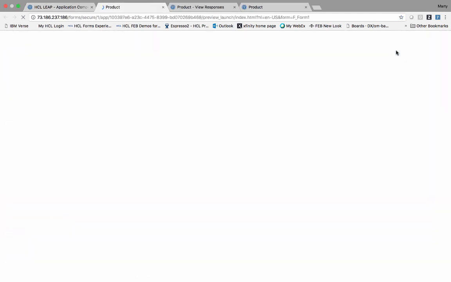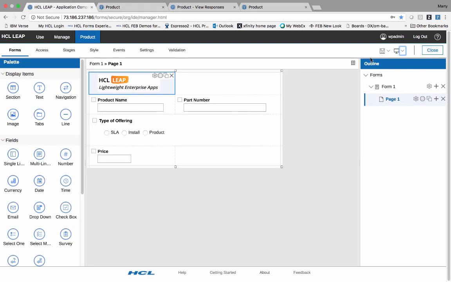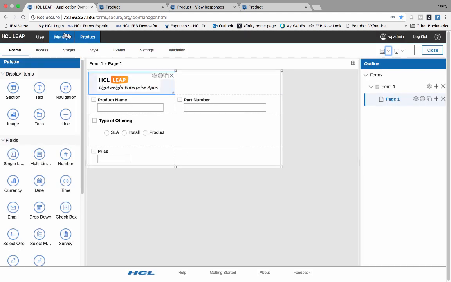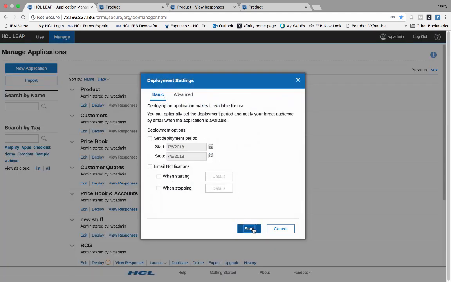So I've created the application. I'm previewing it right here. If I click Save at this point, it's going to actually save that application definition. You can see the application at the top of my list here in the Manage Applications page. View responses and launch is grayed out because it's not an app yet. It's a design. If I deploy this, it's now going to create the app.